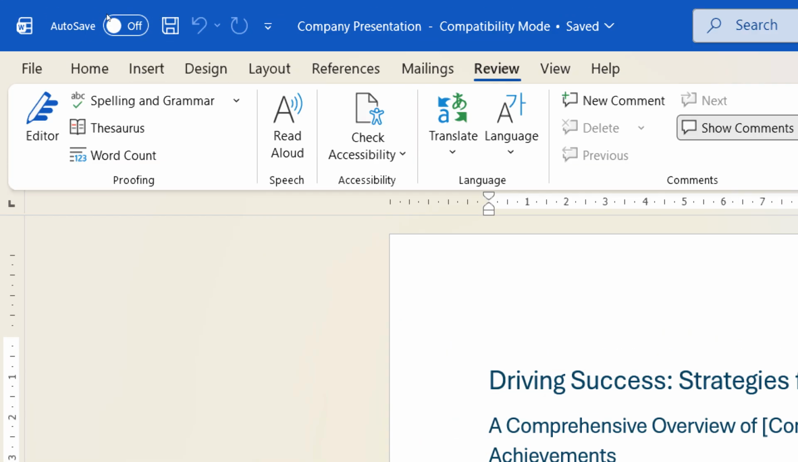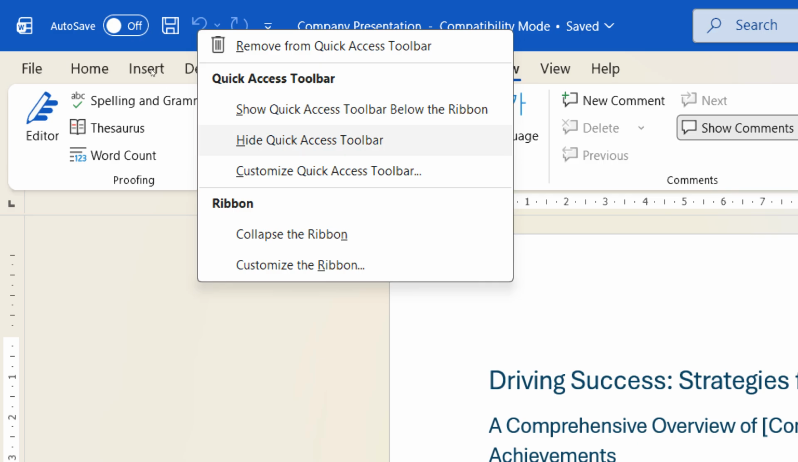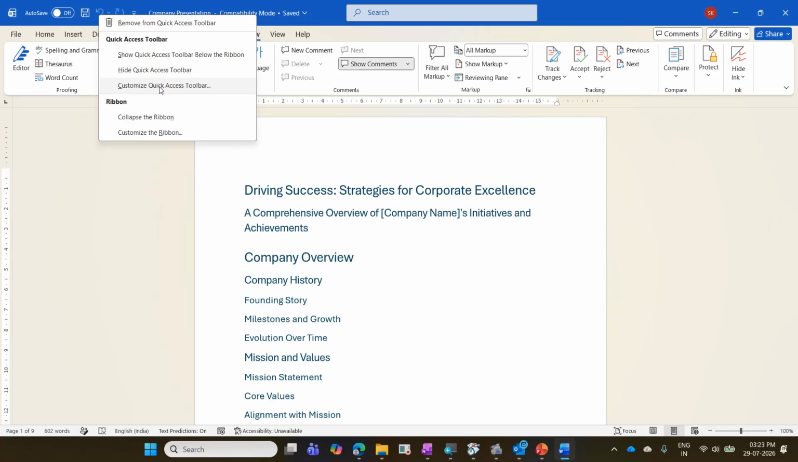Should be visible. Right click on this quad. Customize quick access toolbar. Right click on the quad and go to customize quick access toolbar. Method 1. It will open a window. You can see a new window is opened here. Yes, this is method 1.